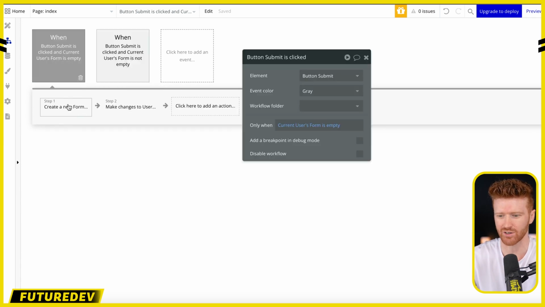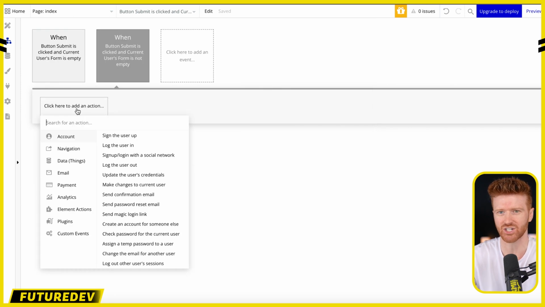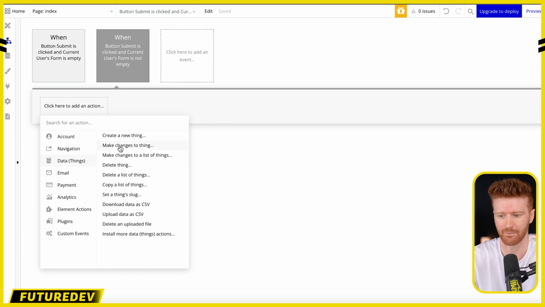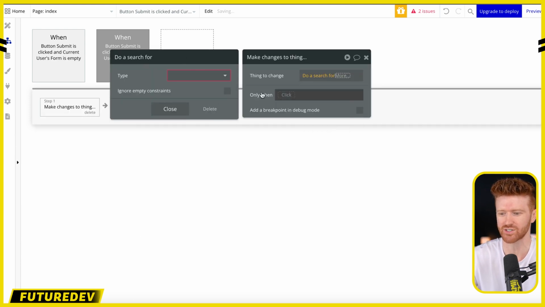So instead of creating a new form and then making changes to a user, all we're doing is making changes to a form. So let's go to data things. Let's make changes to a thing. The thing we're going to change is do a search for. So we're going to look for something.